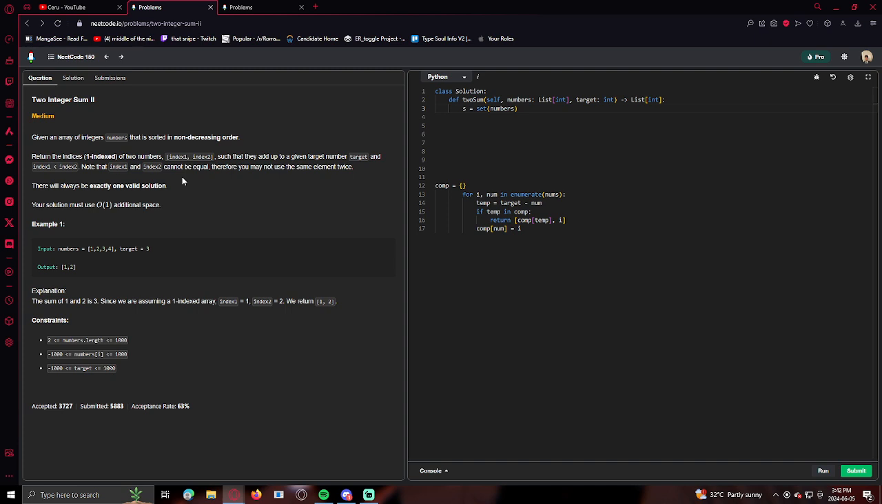Wait. Of course, Java always wants to go crazy on me when it's doing that. Assuming a one-indexed array, the index, hold up. Index one cannot equal index two.